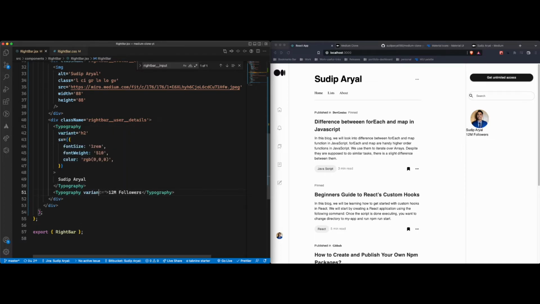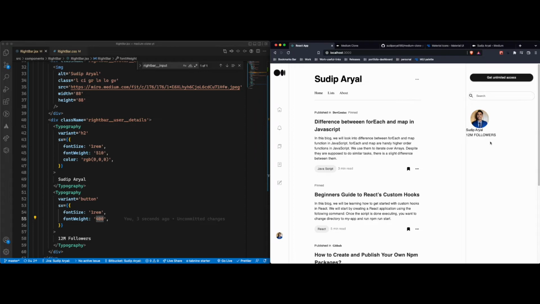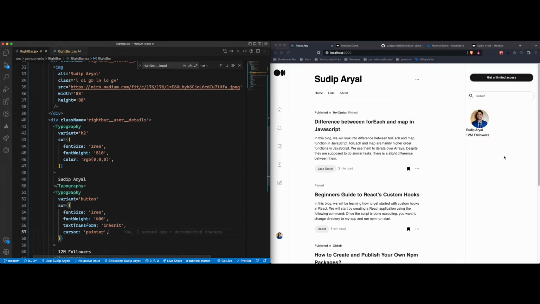Alright, now I'm gonna say the variant of button for this one, and then I'm gonna apply a few CSS using the same sx prop again. Alright, what do we want? So we want to change the font size and font weight. So font size is going to be 1 rem and font weight is going to be 400. But if you notice here, all of my text is changed to uppercase. We don't want that, and we want to make sure that there is a cursor pointer here, just like that.